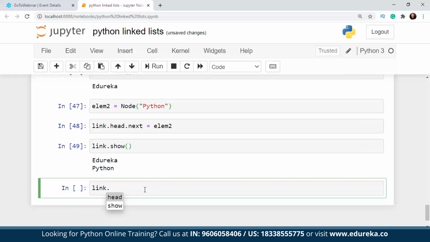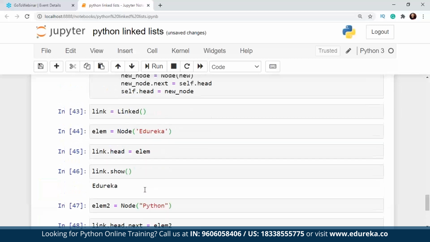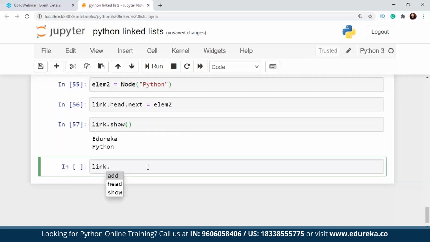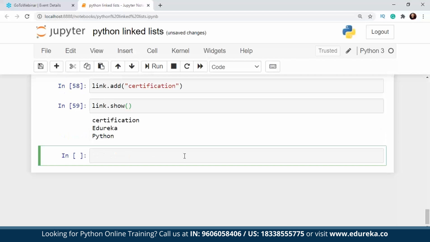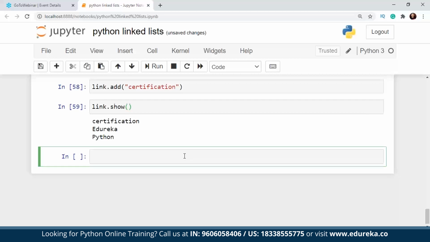Now if I call, all right, I think. So now I have add. So I'm going to add, let's say, certification. Yes. And link dot show. Voila. So this is how I'm adding a new value using a function which I've just created here.